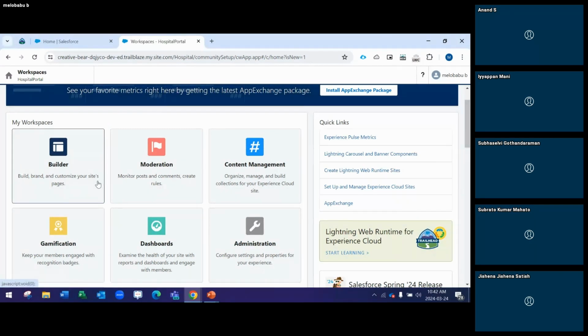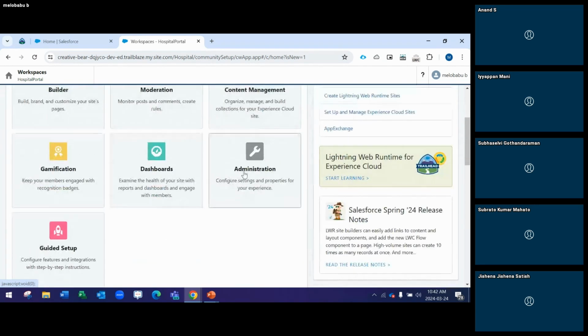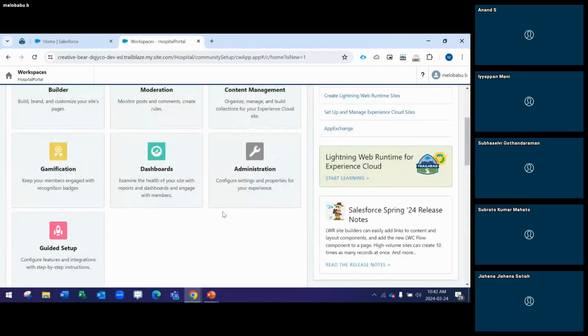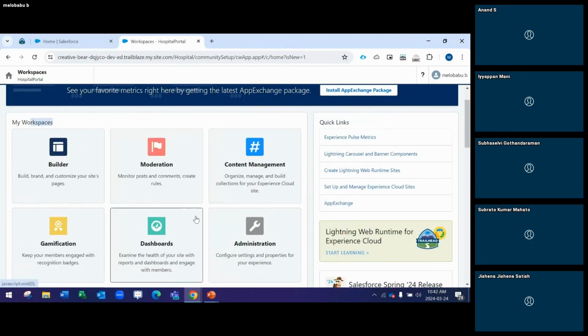Here we have multiple options or sections in the workspace. One is called builder, moderation, content management, gamification, dashboards, administration, and guided setups. So we will see one by one: what is a builder, what is moderation, what is content management.